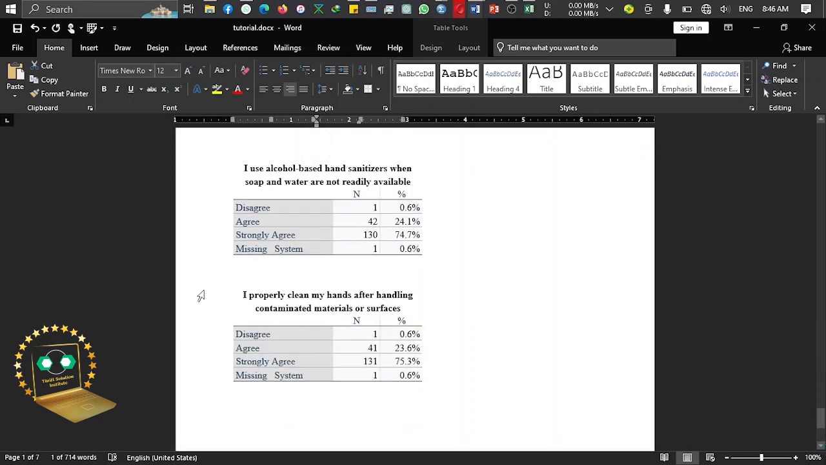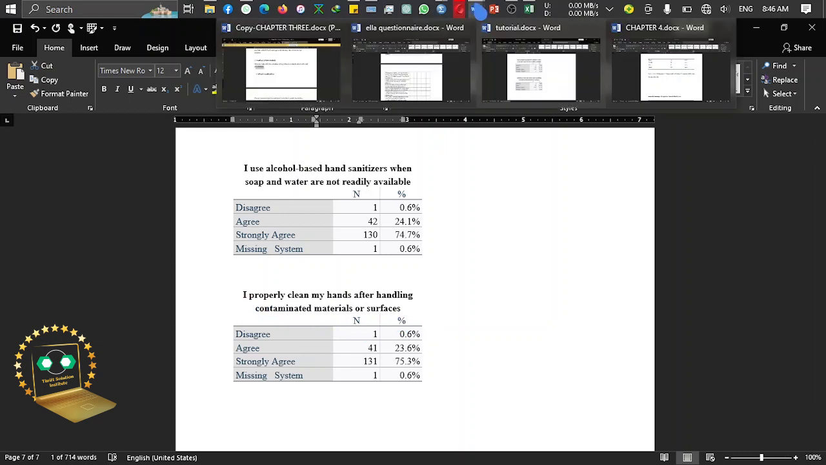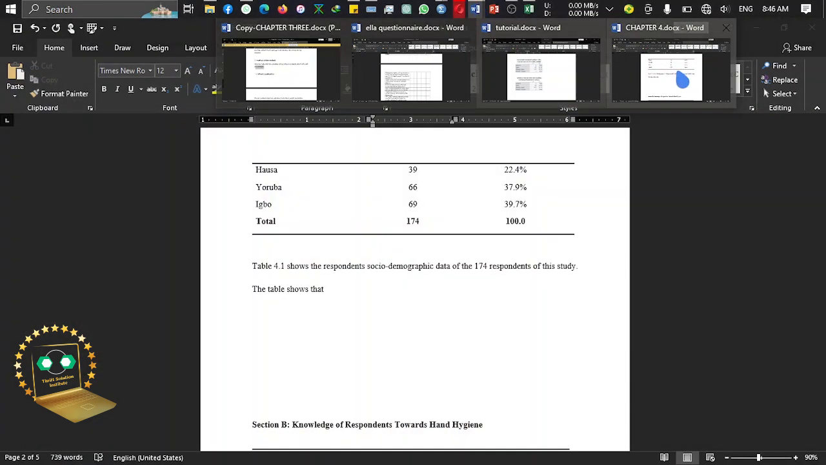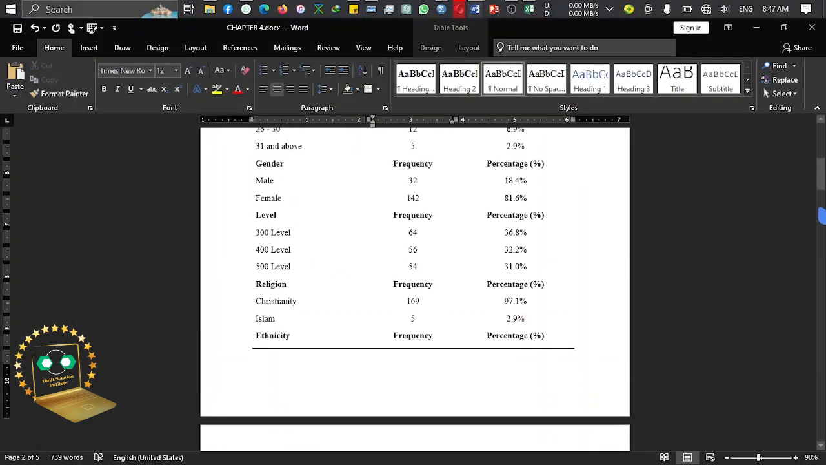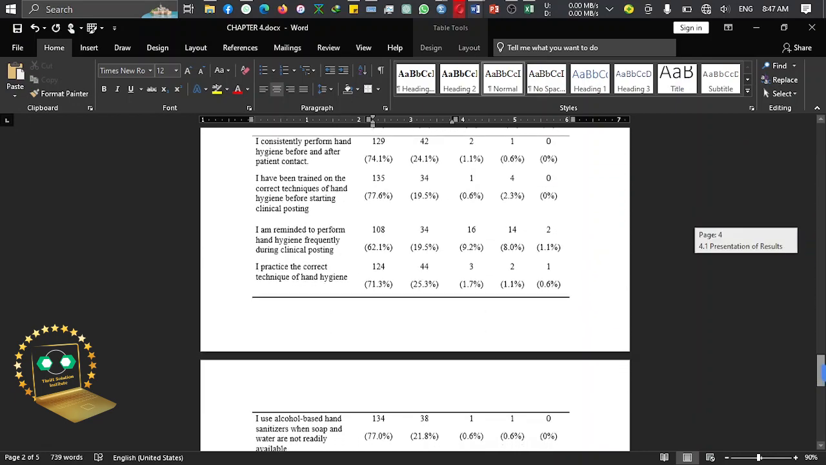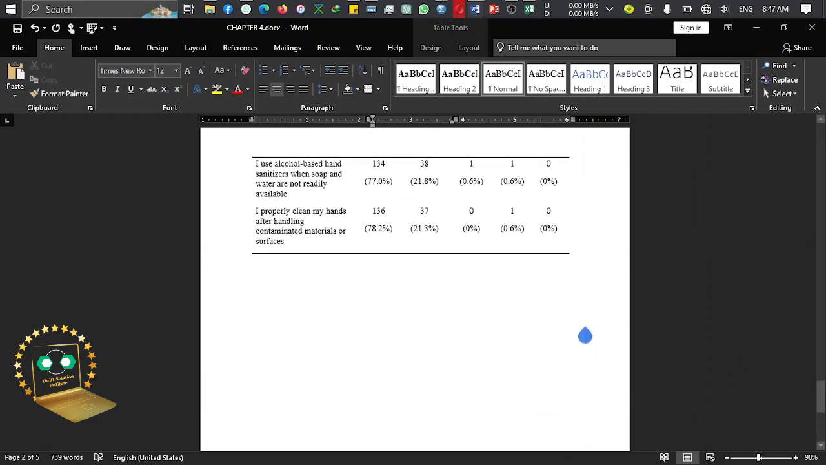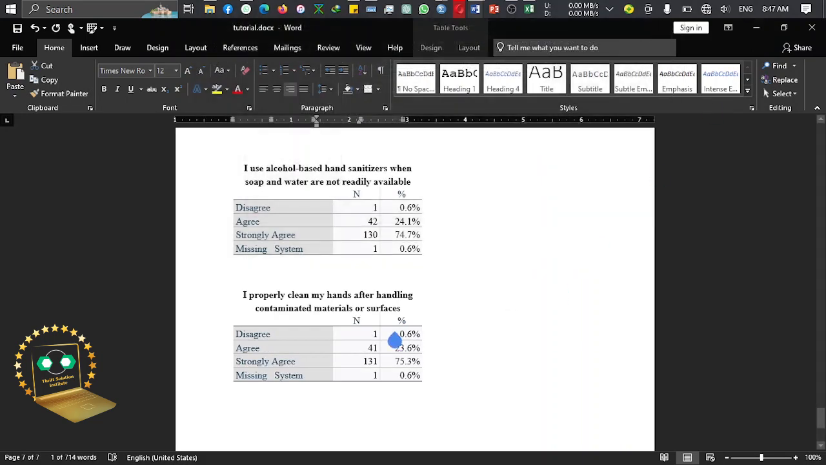Okay, for instance, if you check, this is the last option. Let's assume this is the last option: I properly clean my hands after handling contaminated materials on surfaces. If you also check the chapter 4 I'm currently doing, the last item on the last table is: I properly clean my hands after handling contaminated materials or surfaces. So you see, it's the same thing, right? So this is how to go about the analysis.